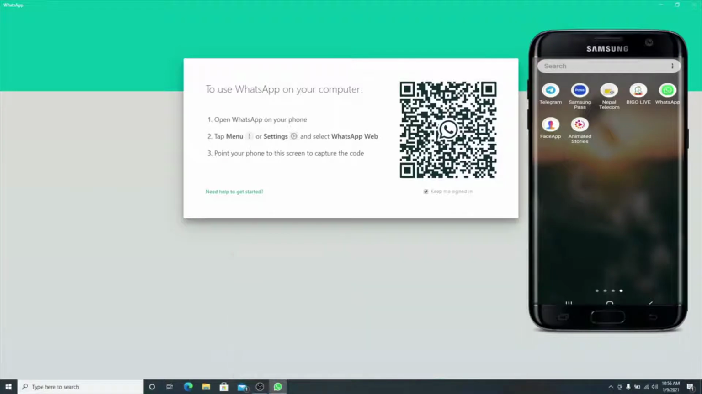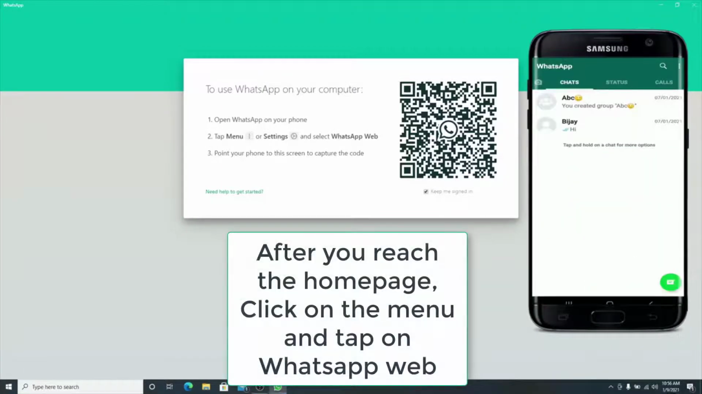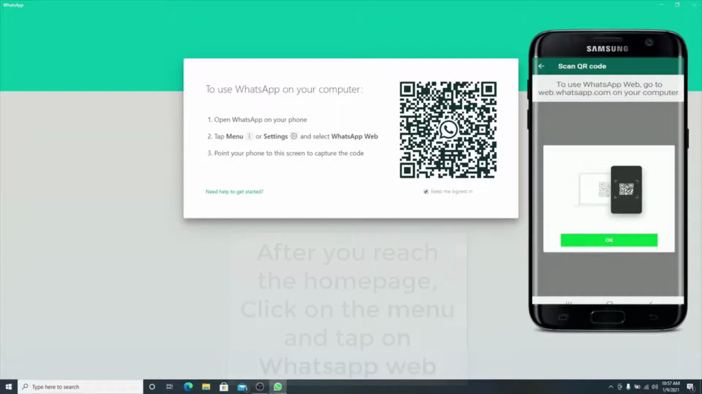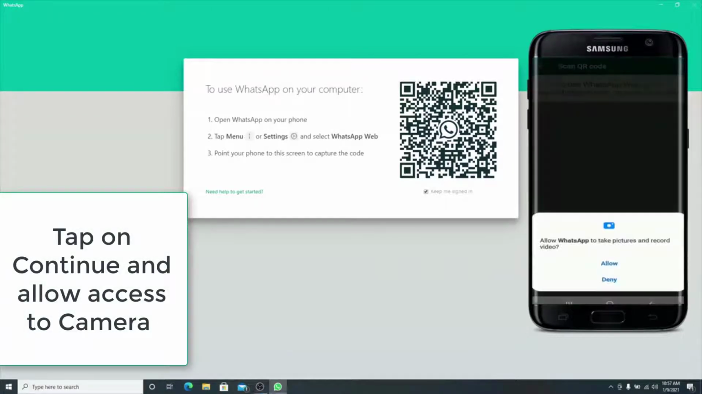Now after it is done, from the home page, tap on the menu icon located on the top right, and tap on WhatsApp Web. What you'll need to do is tap on OK to log into WhatsApp Web. Tap on the Continue button. Allow access to WhatsApp to take pictures and record video.